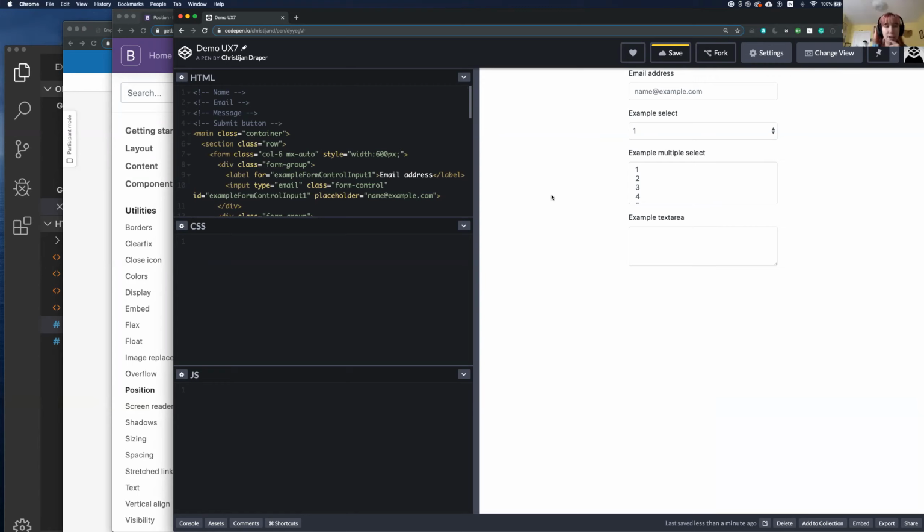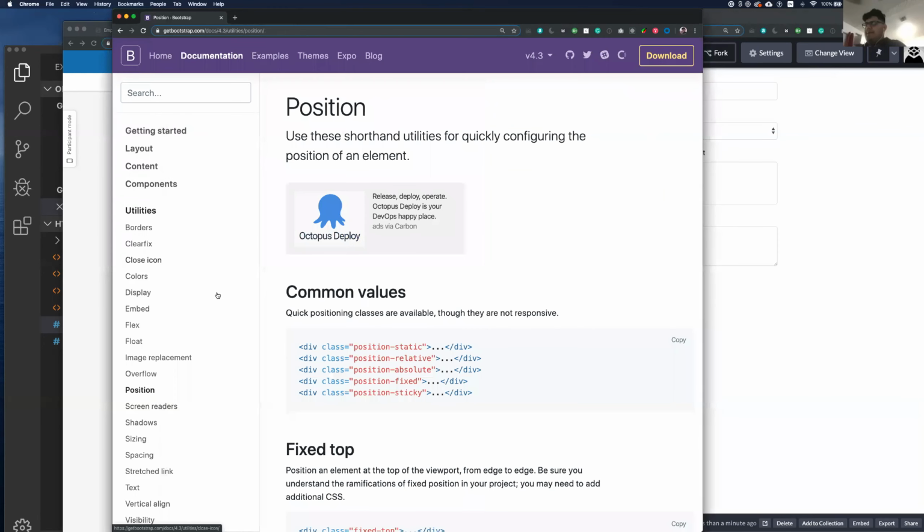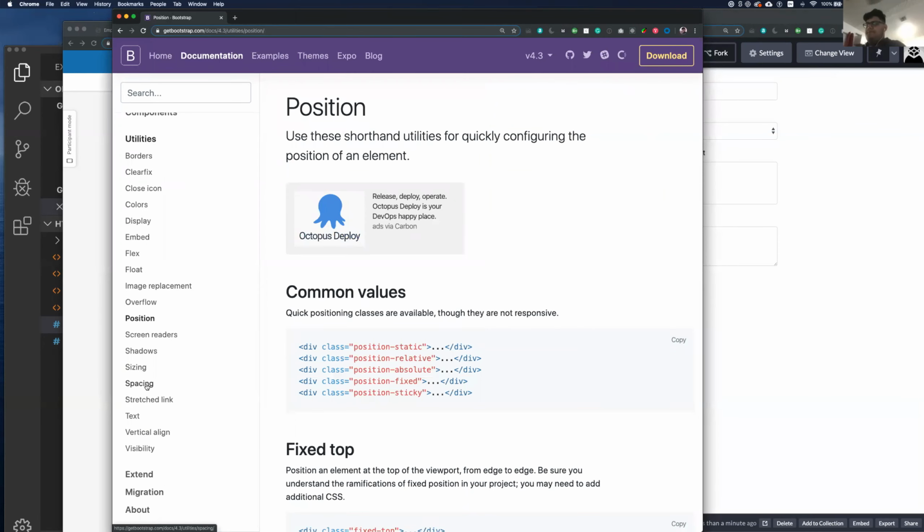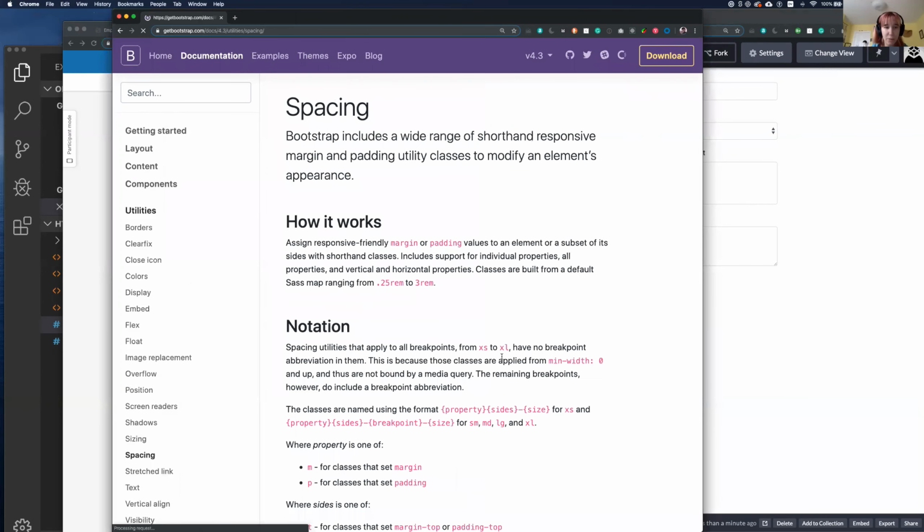Question for the MX Auto. I was looking in utilities for that. I looked under display, position, spacing, and vertical align, and couldn't find that code in any of those locations. Is it somewhere else that I'm missing?